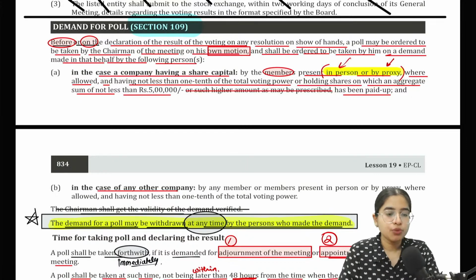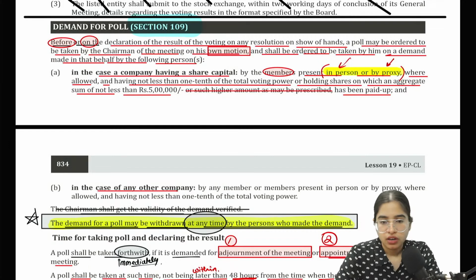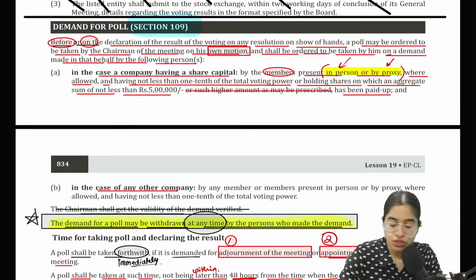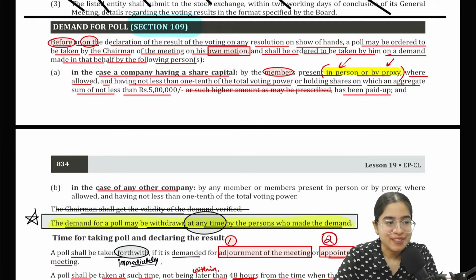And you know what? Once you have properly understood the procedure of e-voting, it is buy one get three. The process of poll is similar, and the process of postal ballot is also similar. So the next process will be very easy for you because you have understood the process of postal ballot.